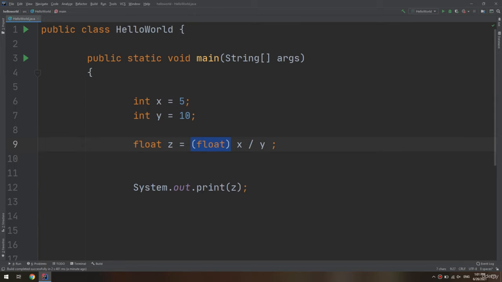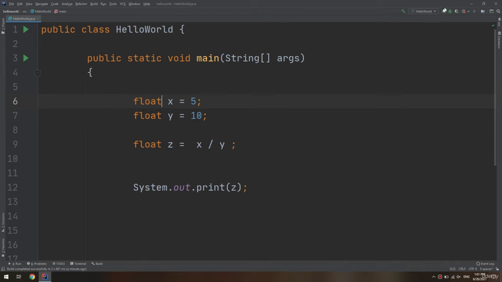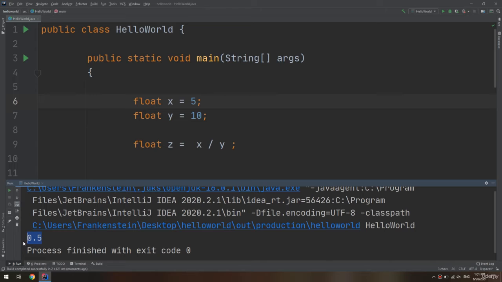Or there is another way you can make it by changing the values to float, data type to float, and you see the same results.